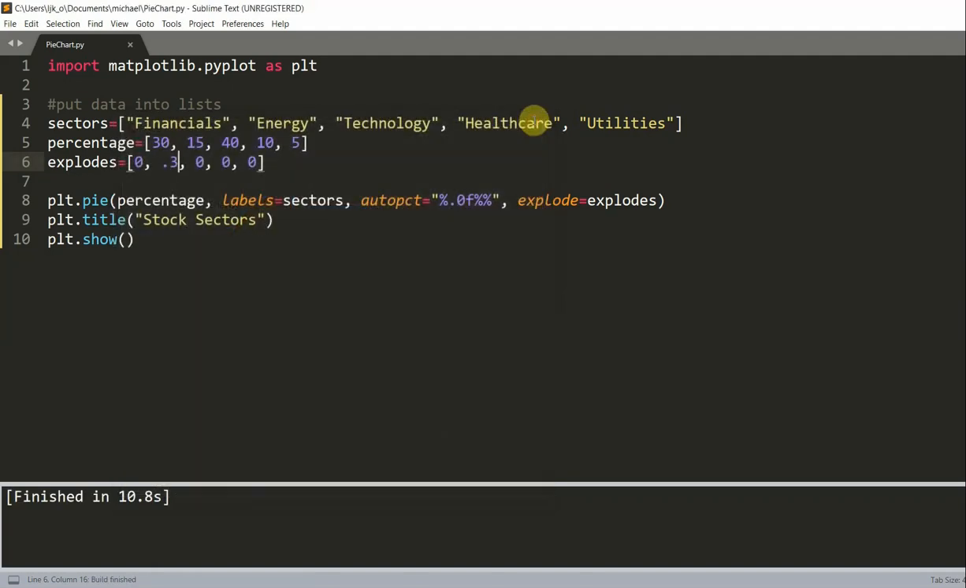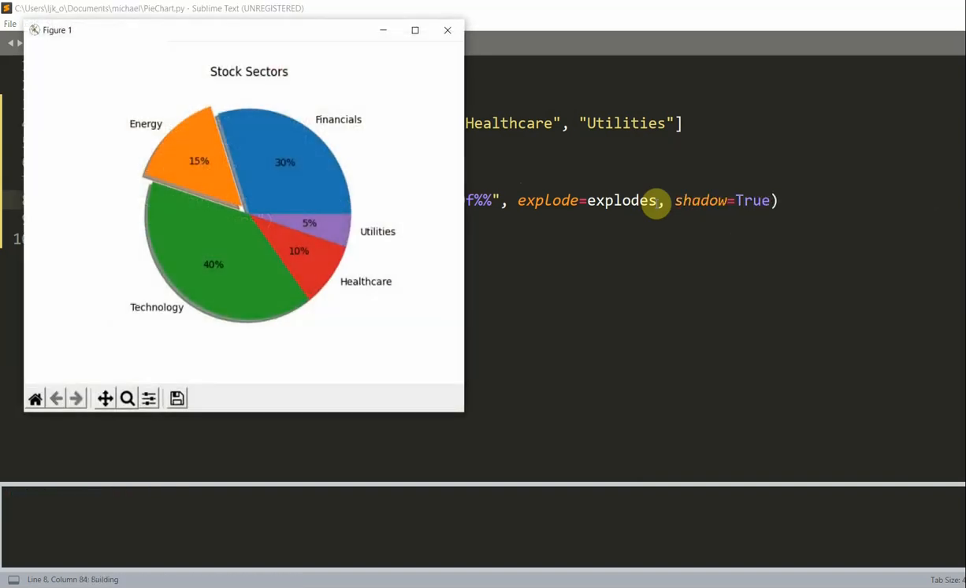Now we can also add a shadow to the pie chart to make it have a 3D-like view. So what I'm going to do is first change this back to 0.1. I need to add another parameter, which is shadow equal to true. And now it looks more 3D because I've added this shadow beneath the pie, which makes the pie look a little more visually appealing.